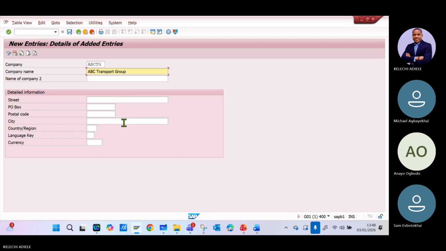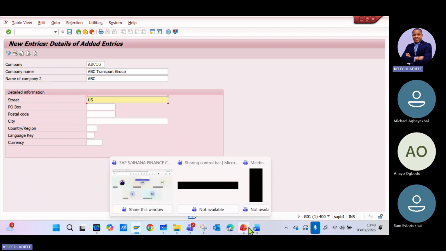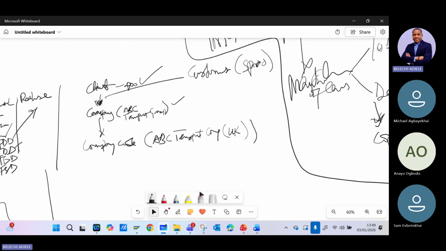Transport, ABC Transport Group. If it has another name, you can just say it's also called ABC, not compulsory. Then we can look for the street. Let's say this group is in the US. Let me change this to the US. I like using the US because I have verified most of the settings.